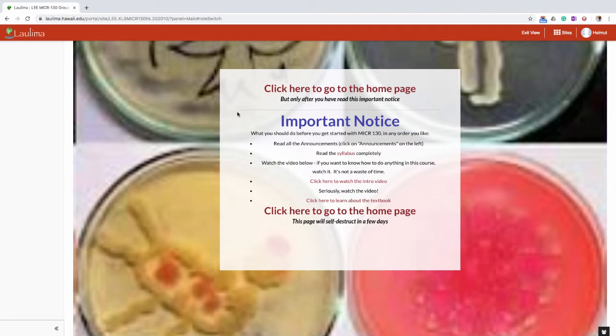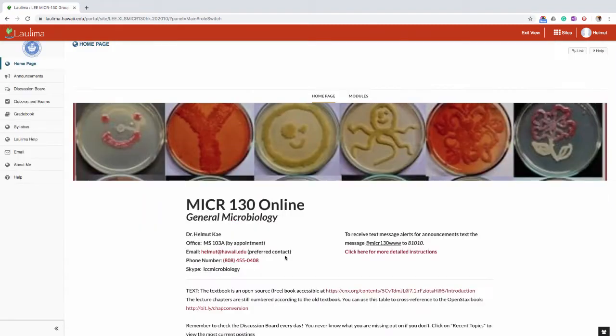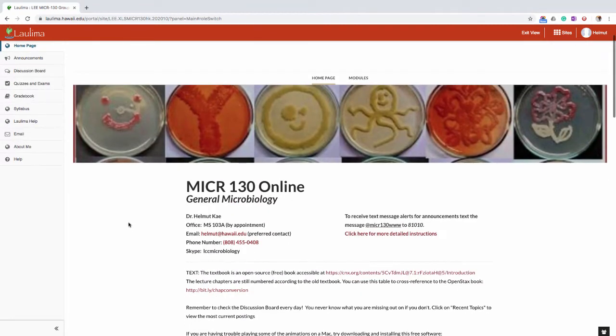In order to get to our homepage, and after about a week in this course, this page will go away and you'll go straight to the homepage. But just make sure, see where it says click here? Just click here. And this is our homepage. All the information is up on here. This is actually kind of a mirror of our syllabus.